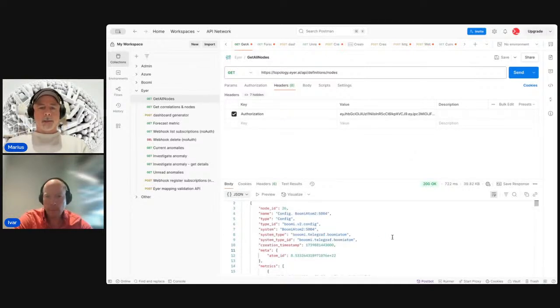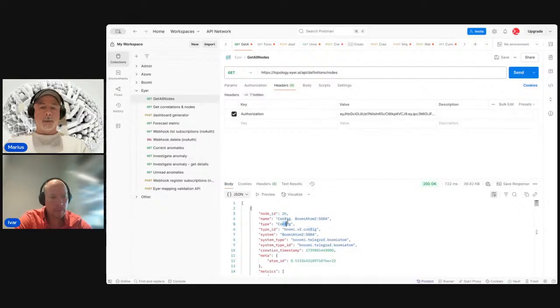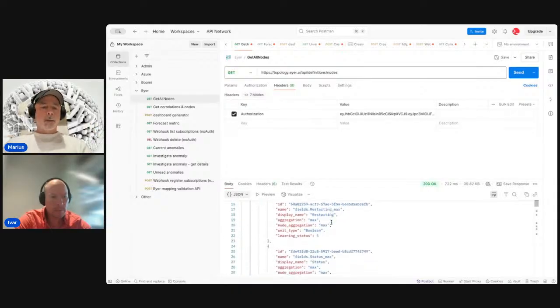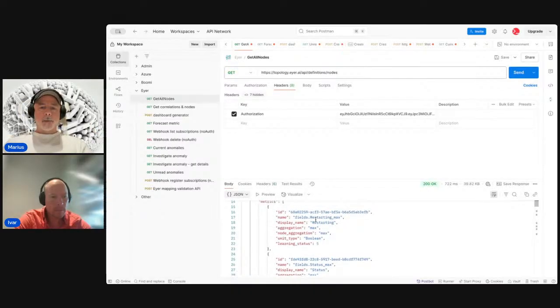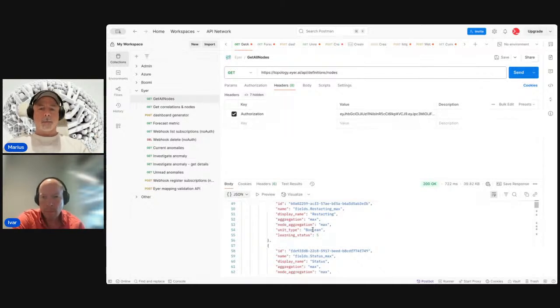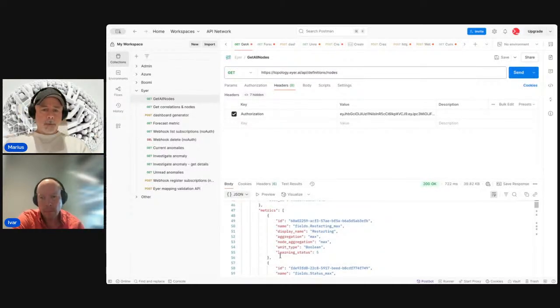You can see here, this is a demo environment that we have. So you can see some of the components. You see the ID of the component. You see the name, what kind of type, what kind of system type, when this component was created in the backend of Eyer. And then you have the metrics. So you see restarting, you see the ID, you see what kind of aggregation we're using, etc. And this is something that you can see for every component and metric that we're monitoring. And also worth mentioning, we'll come back to that, but for every single metric, you will see a field called learning status.